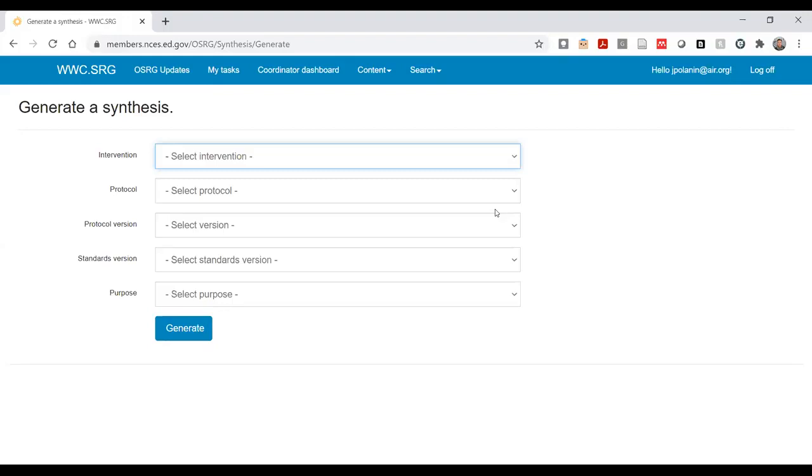The fourth and final note is that some users may not have access to the synthesis generation interface. Only users with a coordinator dashboard and super user access will be able to conduct the synthesis. So don't worry if you don't see this option right away within the OSRG. Okay, with all those notes in mind and with all those things out of the way, let's turn to generating a synthesis and observing the new output.